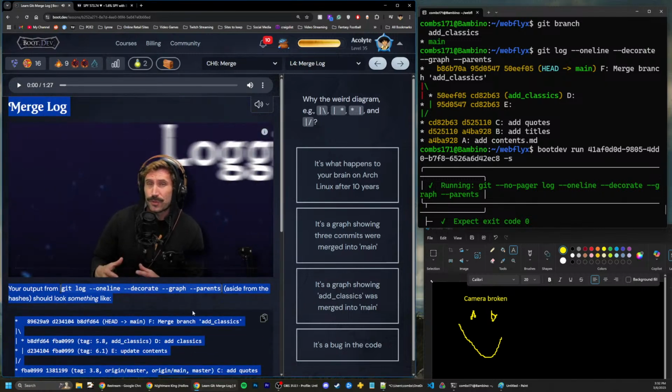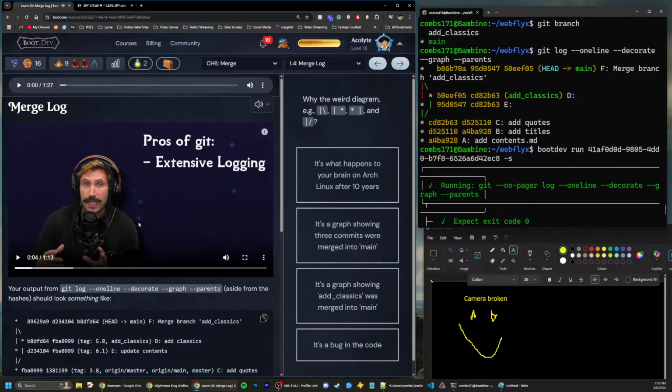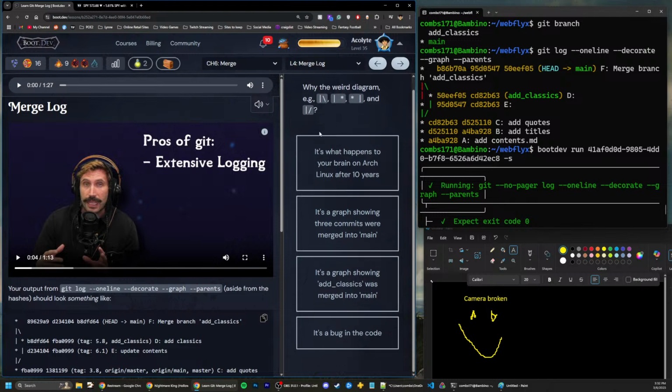Logging has to be one of the best tools in the Git belt because Git has extensive logging. We just did this. Why the weird diagram example? Blah, blah. The graph showing add classics was merged into main. It's a bug in the code. It's what happens when your brain is on Arch Linux after 10 years.